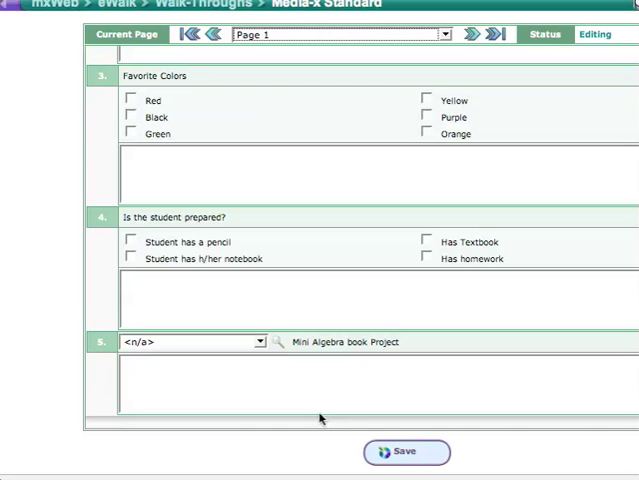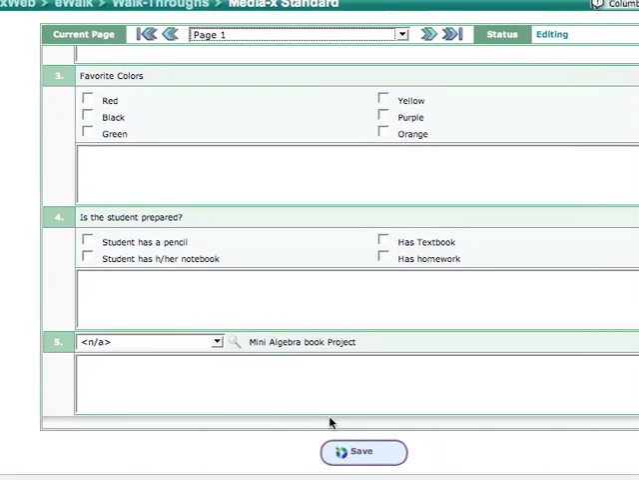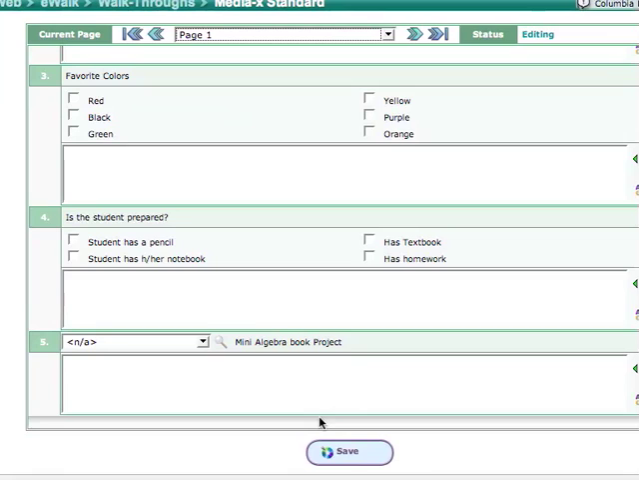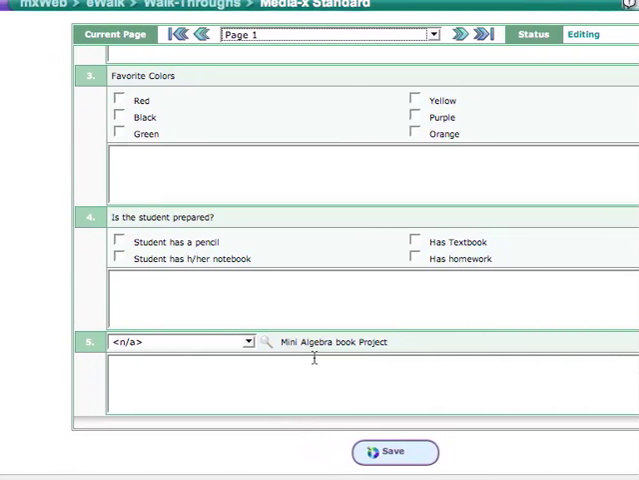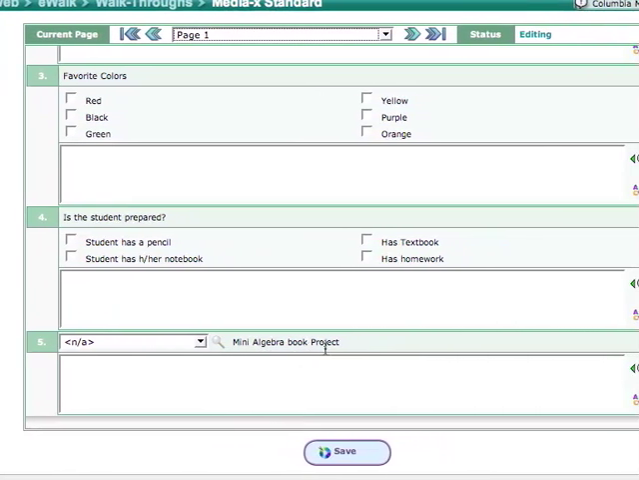Today we want to look at how to create a drop-down menu with a rubric attached. This is a wonderful tool. First, let's look at what it is and how it is used, and then we're going to look at how to actually create one. If you notice on question 5, I have mini algebra book project.